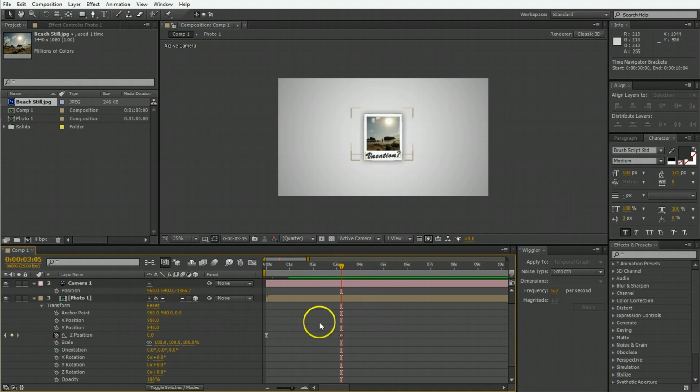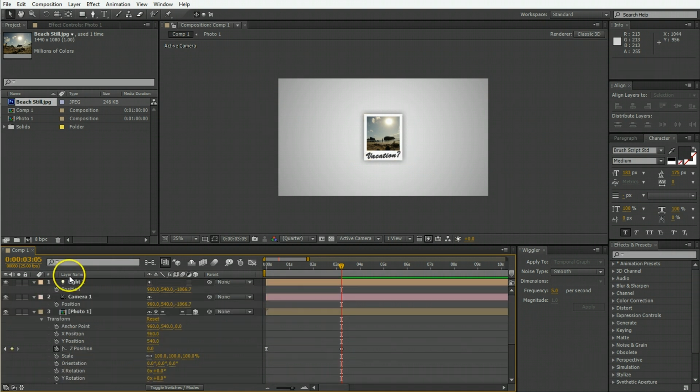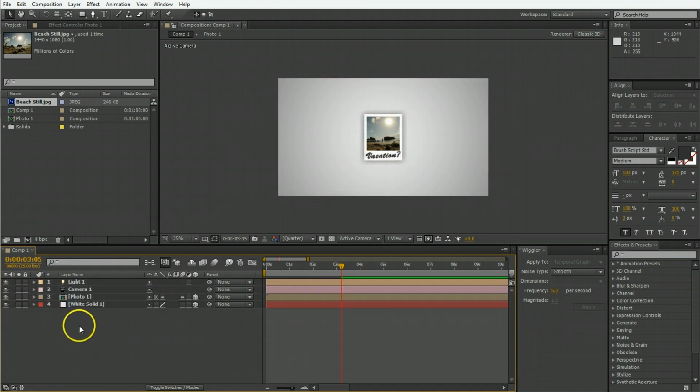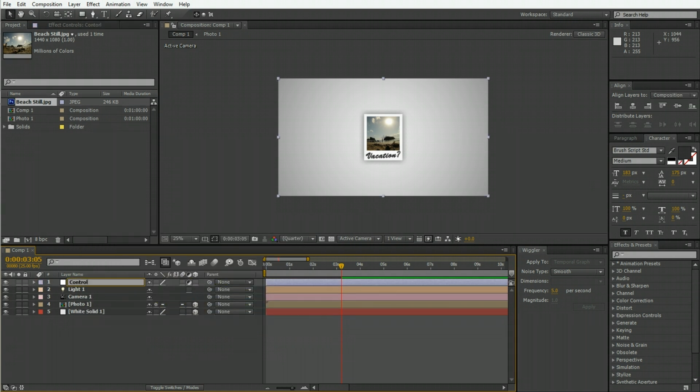Most of the motion is actually going to be governed by expressions, and to use them effectively, we're going to need to make a control layer. So go ahead and make a new adjustment layer and call this control.